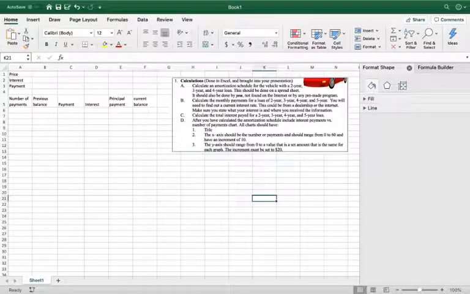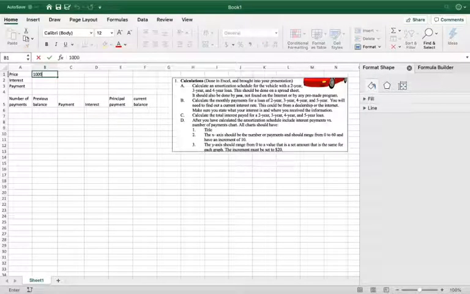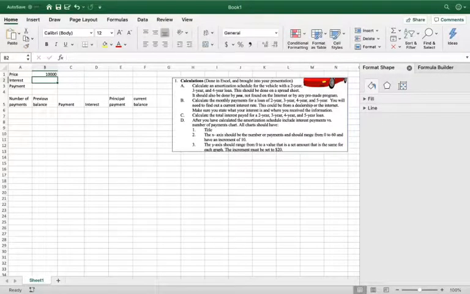All right, so you should have a price of a car, and if you don't, that's not a problem. We're going to just pretend that it's a $10,000 car. You should have an interest rate, and if you don't, we're going to pretend that it's 3%, so we're going to do a 0.03. And now we have to calculate the payments. I'm going to convert this to a dollar sign by clicking right here on that dollar sign.